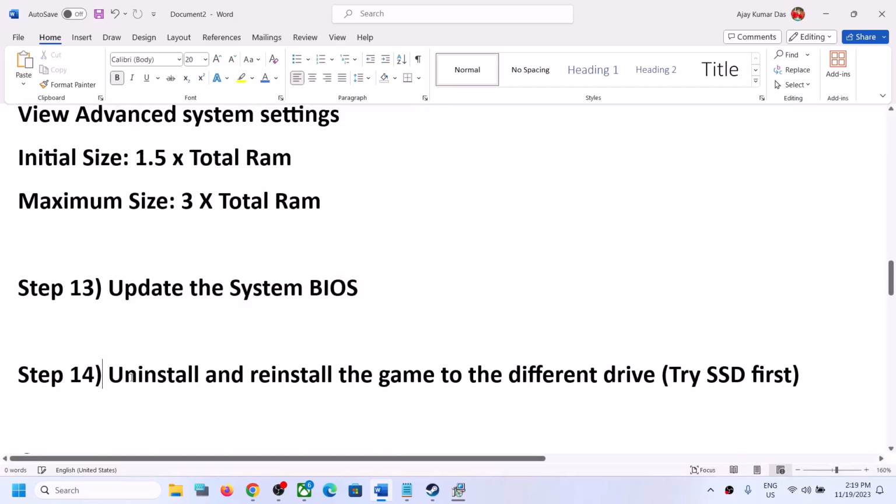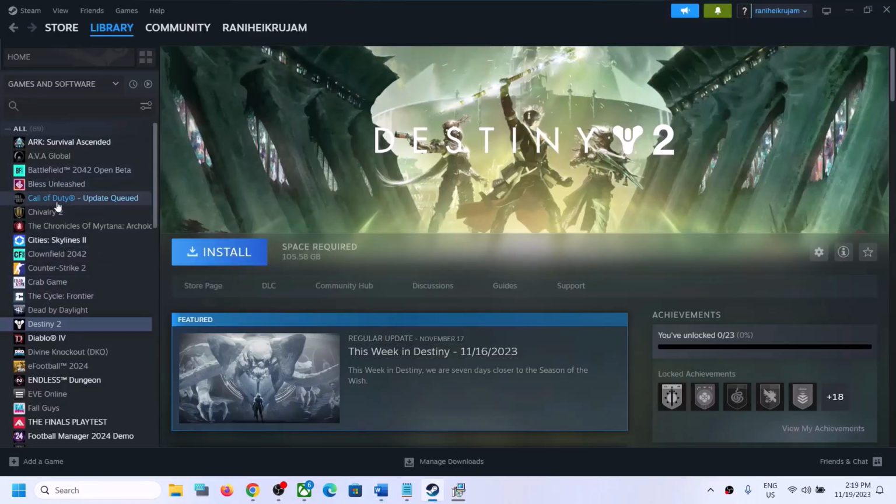Now the next step is to uninstall and reinstall the game to different drives. So if nothing is working, you can uninstall the game.